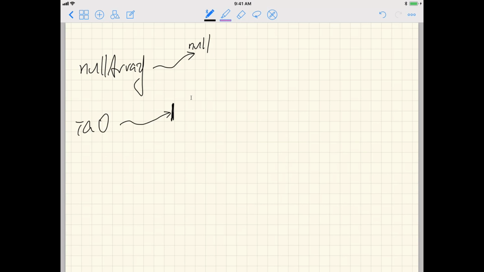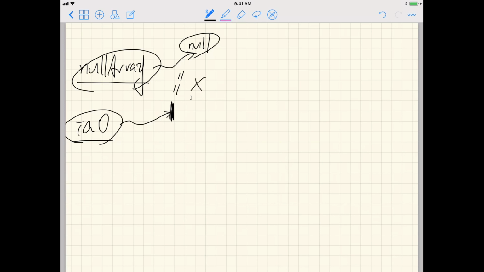Hopefully you can visualize this. Both of them store addresses of some array objects. In this case, the null array stores no address, just null. And IA0 does store the address of some location in memory, but at the moment, that memory location contains no elements for the array. If you say they are equal, that's not the case. They are not equal, because the addresses are different.